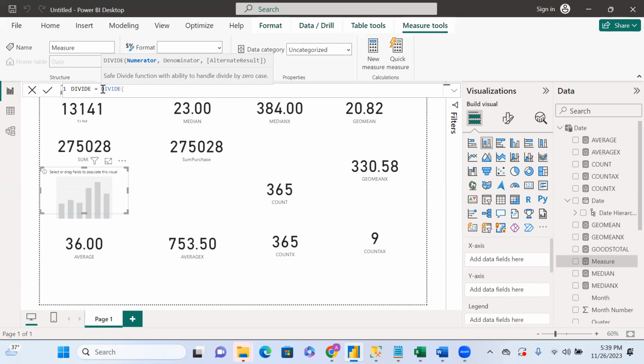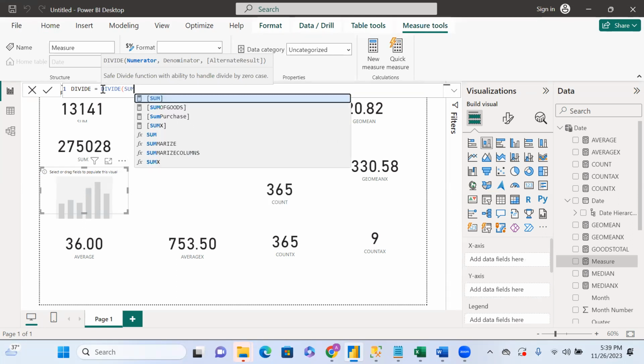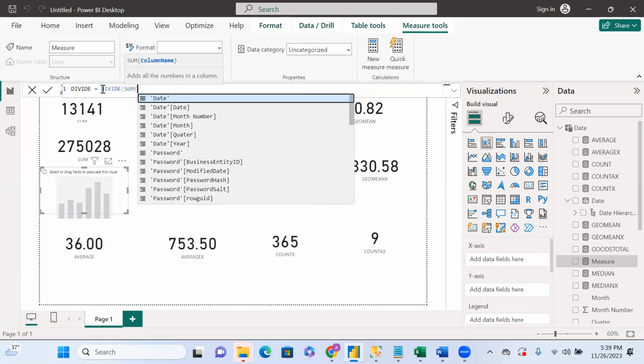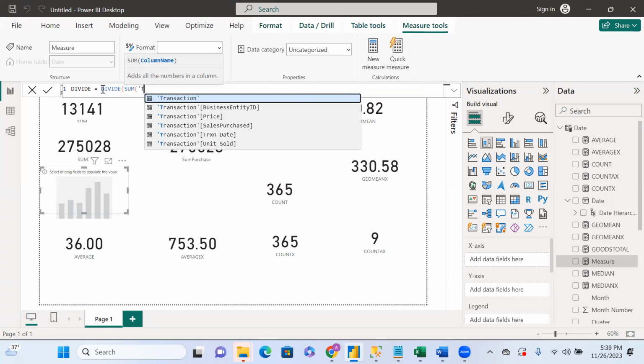My numerator, I want to do the sum of transaction. I just want to use this for division's sake. I don't want you to quote me if the value is correct or not. I just want to show you how the division syntax works. So I'm going to do the sum of, let's say, the sum of price. Let's just use that.